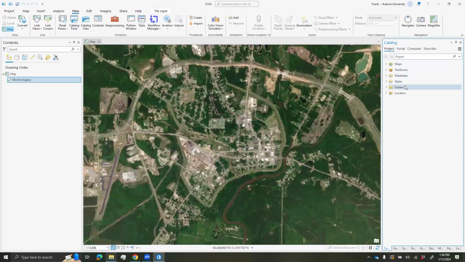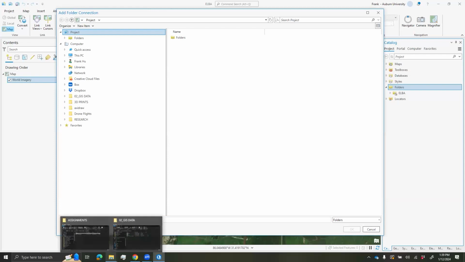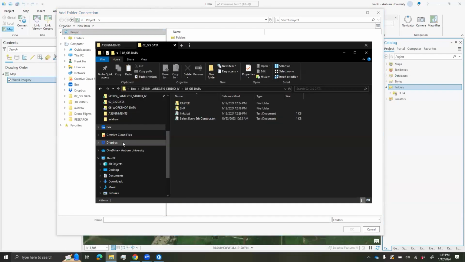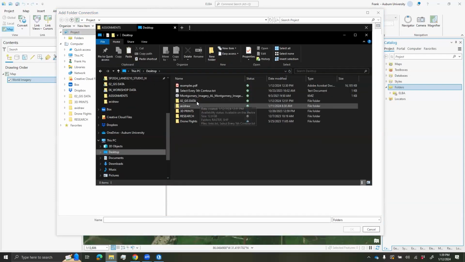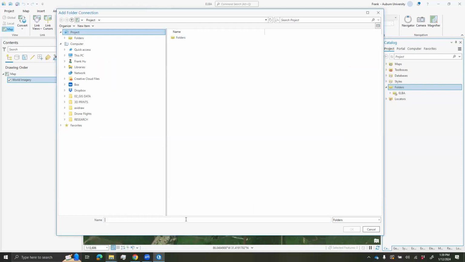So I'm going to go to this folder option right there, then right click on that. And you see there's this add folder connection option right there. I'm going to click on add folder connection. It's going to bring up this thing. And all I'm going to do is find the location of it. I saved it on my desktop right here, this number 2 GIS data right here. I'm just going to copy the URL of this location, Control-C on my keyboard. Then I'm just going to paste it into this line down there like that.